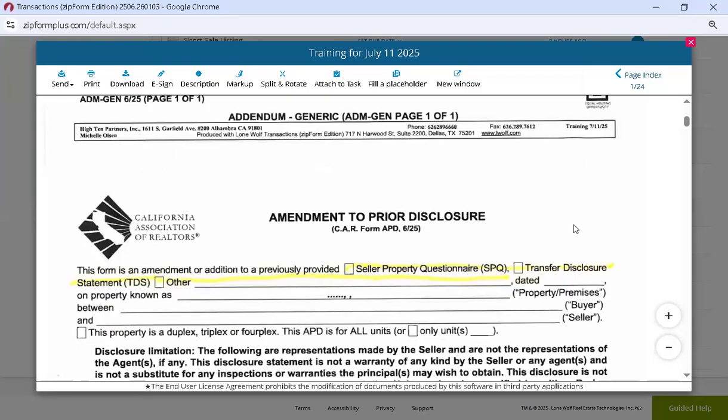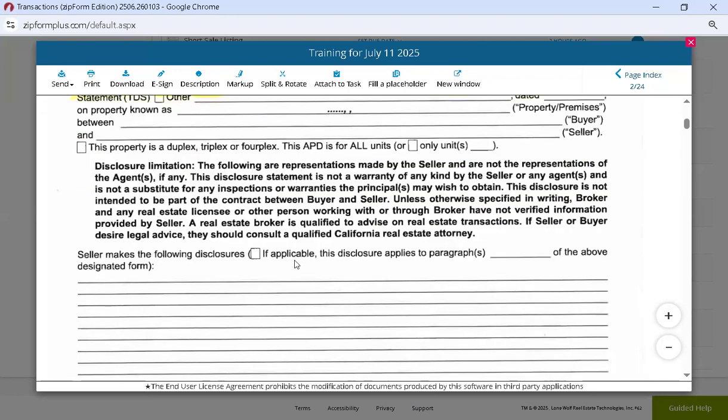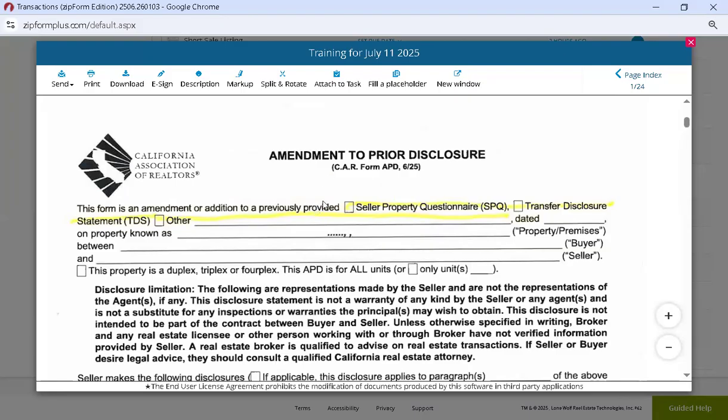And then amendment to prior disclosures. Generally, this is going to be used if the principal needs to add a new item or a material fact that was previously provided in the SPQ or TDS. Of course, they have an other box here that you can check if you're amending something or adding a material fact on another form. So whatever the disclosure is, they fill it out here, the additional disclosure, and that's only if they're amending a prior disclosure.